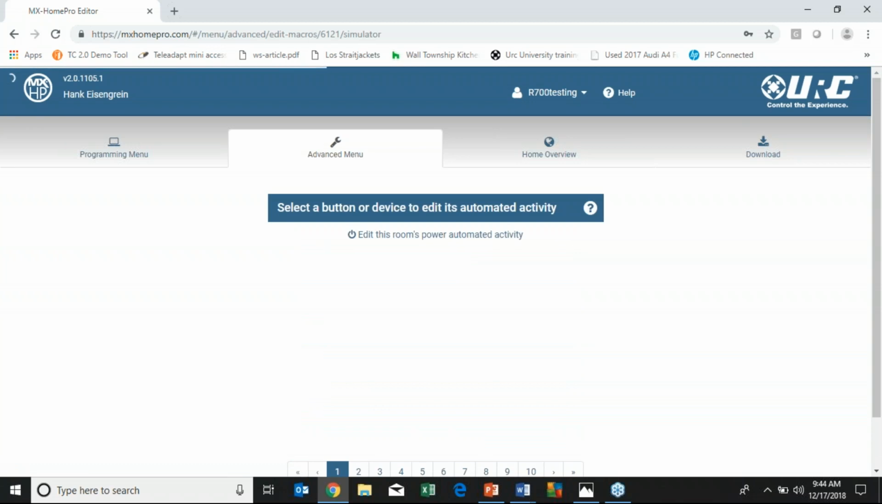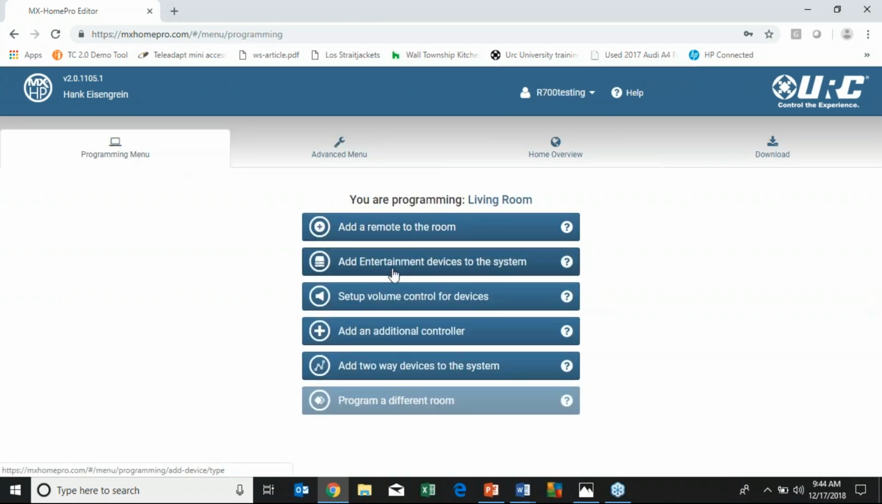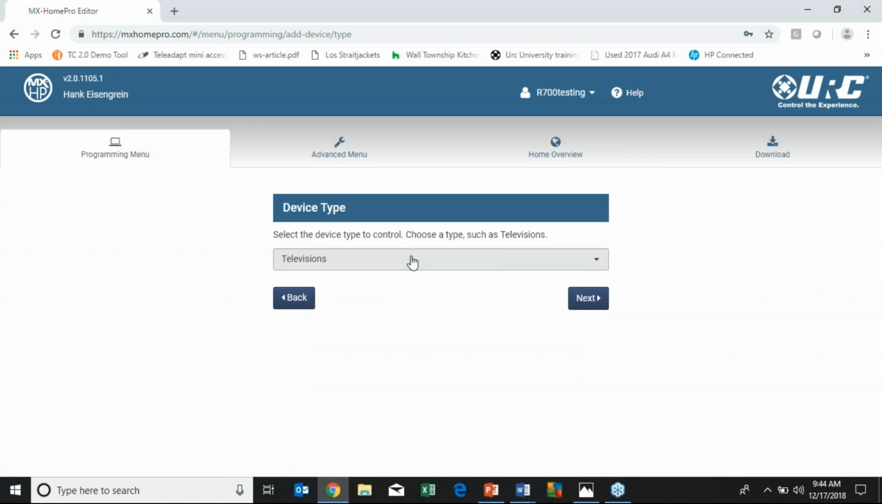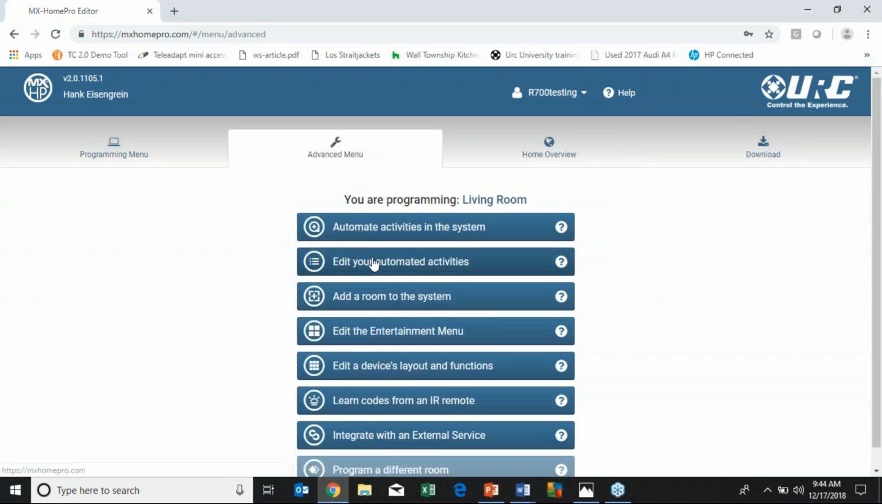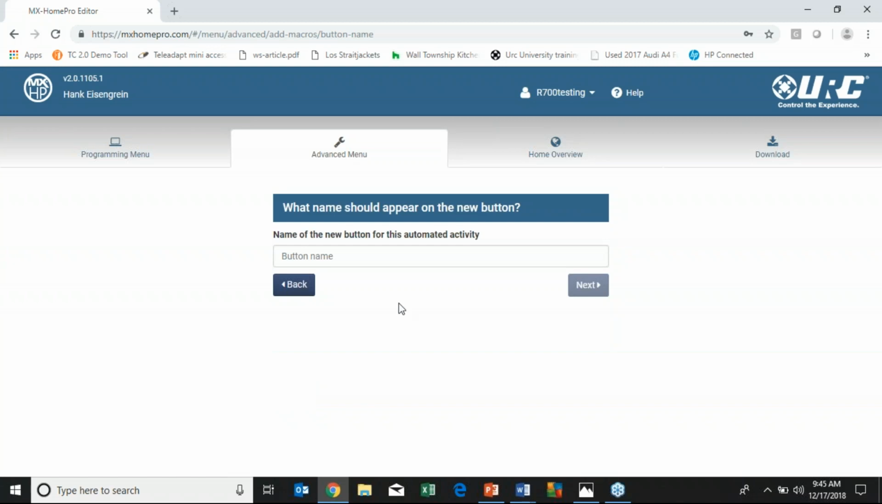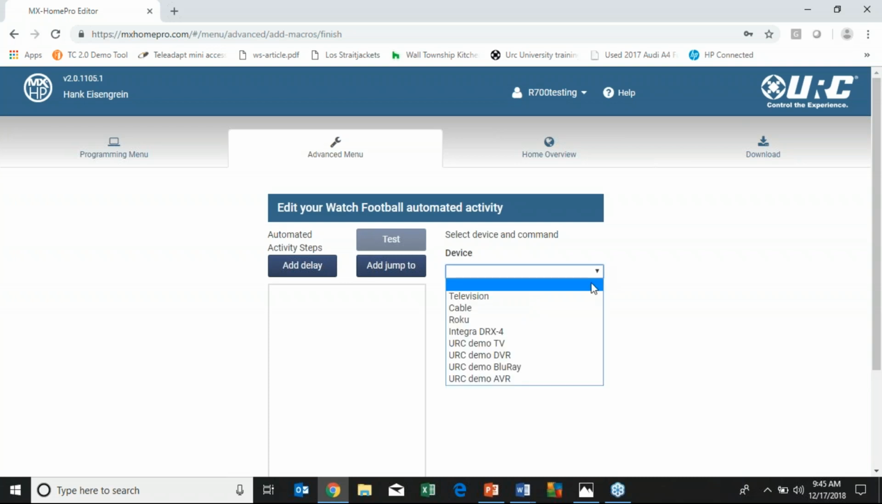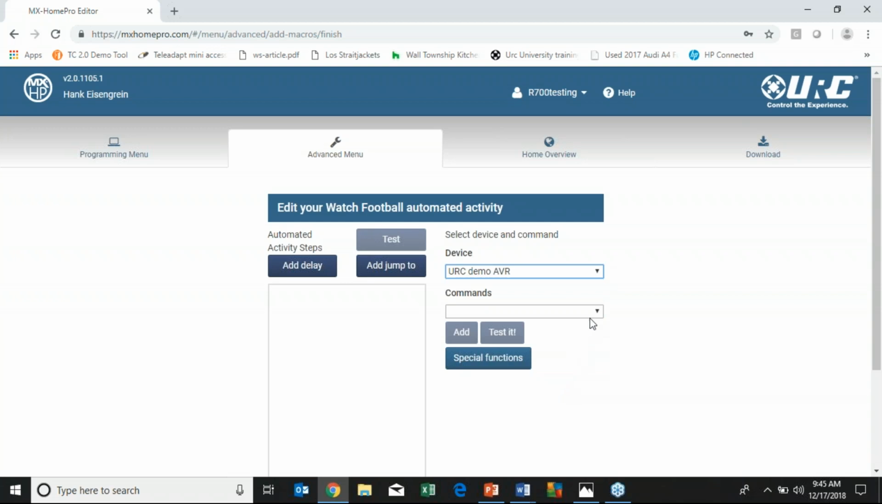Now let's go and pick another option, which is create a new button. What's an entertainment button? Well, that's a graphic. So you'll notice here, it's Monday night, so we'll say watch football. Now I'm going to use the cable SAT input on my AVR.